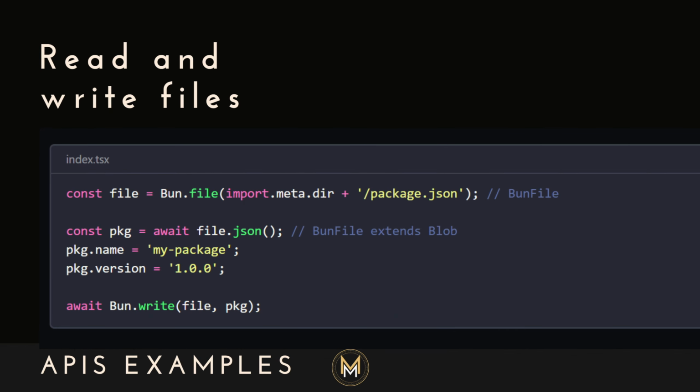Another example would be to read and write files. Let's create, in this example, a simple variable called file, call upon Bun.file, import the file from the directory, and then specify which file it is. Then create another variable with, for example, the name of package, assign it to await to a readable, and then transform the JSON file by using JSON on the file. Give it a name, give it a version, and you're good to go.